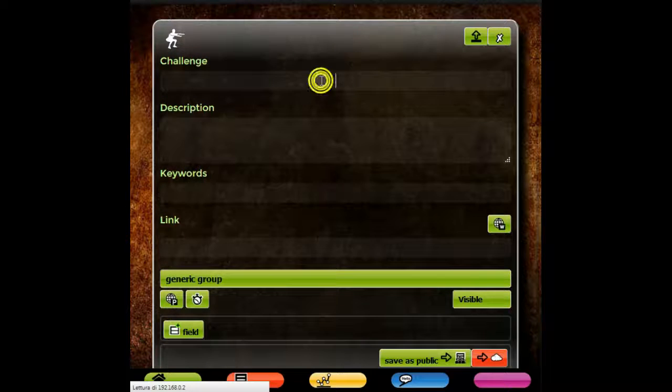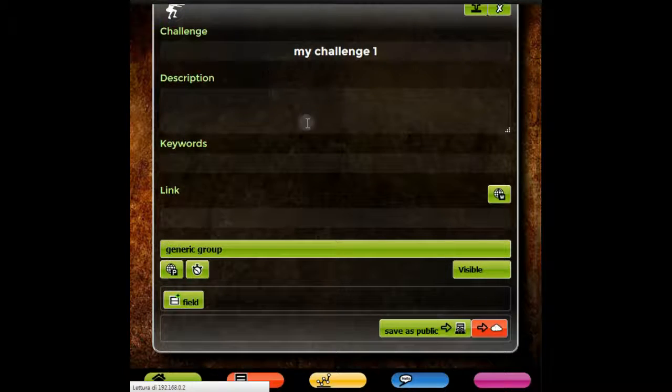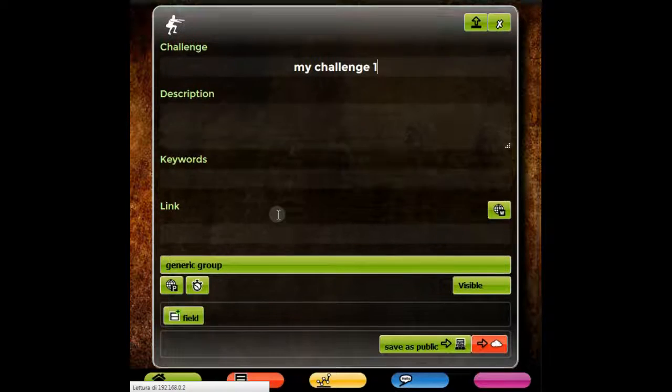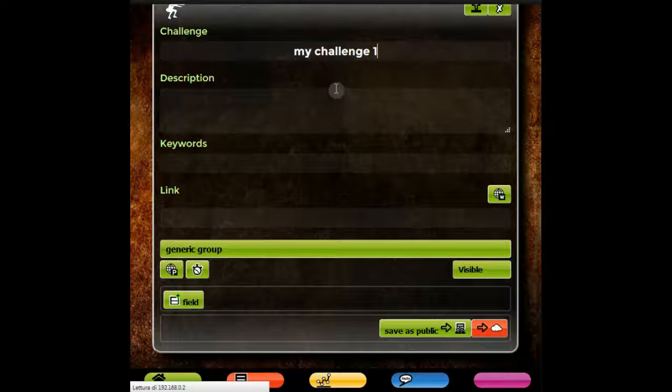Now let's give a name: my challenge 1. Let's not put anything inside this challenge. If I save the challenge by pressing this button, I create a personal visible challenge. What is a personal visible challenge?